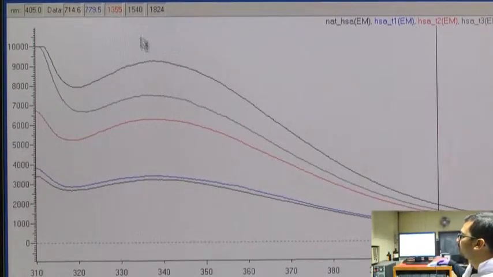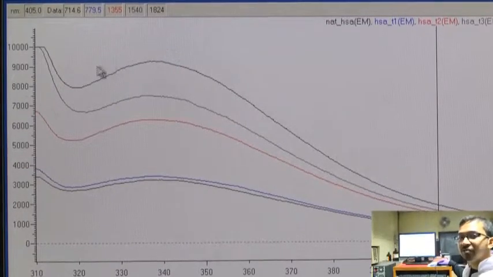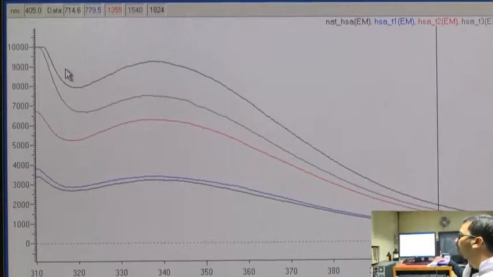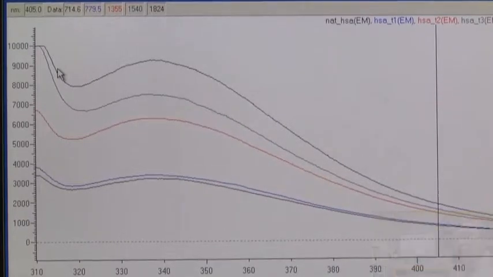Now, from here to here we can see a major increase in the fluorescence emission, which indicates that HSA undergoes denaturation on heat treatment, and the heat treatment applied here, from native protein to 37 to 80 degrees centigrade, causes denaturation of HSA.